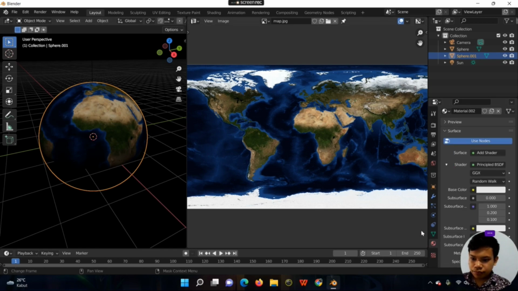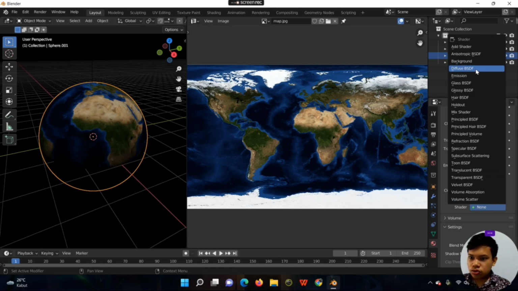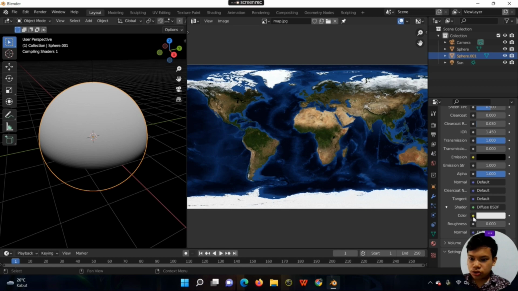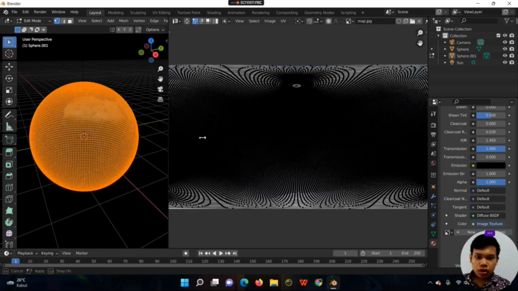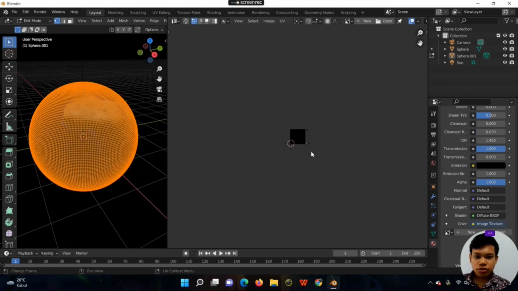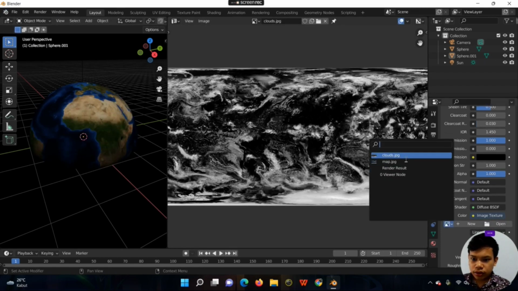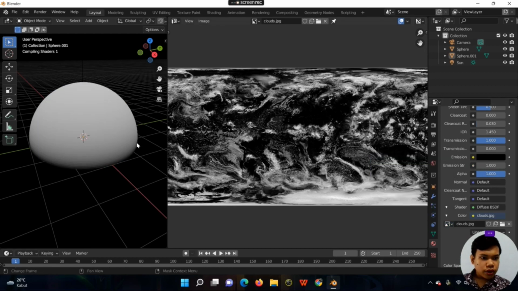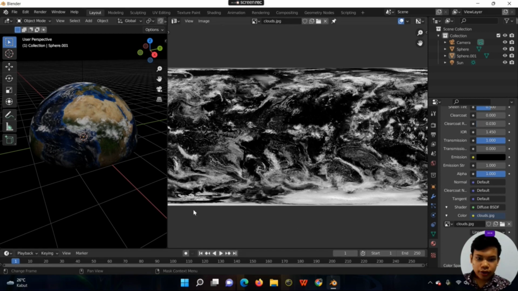earth is visible. And go back to the material properties and then set the second shader to diffuse, and then change the color to image texture. And now we're gonna add the clouds texture. First go to edit mode, and then close the image and open the clouds texture. Go back to object mode and change the image to clouds. And there we go. The clouds and the map are already in one place.